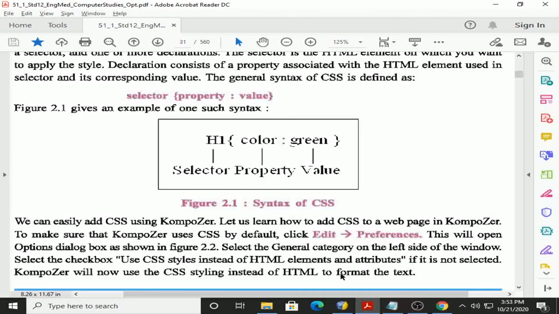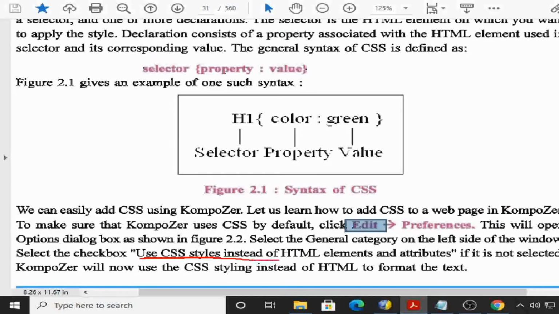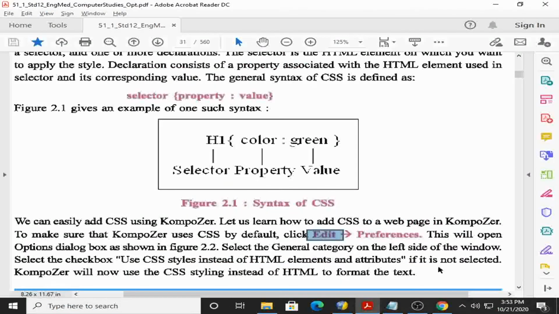Click on Edit and Preferences. Now some textbooks mention Tools and Preferences. Both are correct. This will open the options dialog box as shown in figure 2.2. And select the General category on the left side of the window and select the checkbox, underline, use CSS style instead of HTML elements and attributes. And if it is not selected, select it.